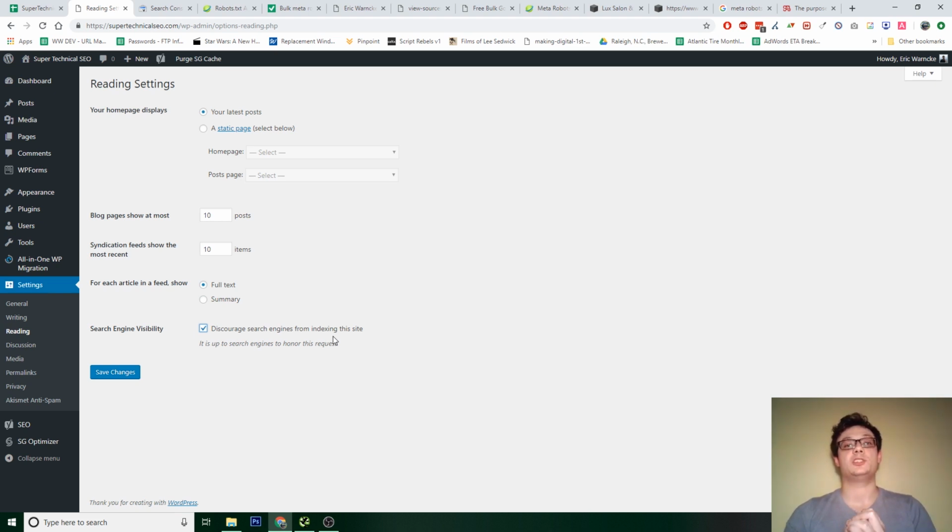Now, I keep this button checked on whenever my site is first being built or whenever I'm making a testing site or a testing environment. If you don't want Google to be able to find your website, this is the perfect thing to do. But if you do, make sure that this button is not checked and you save the changes.